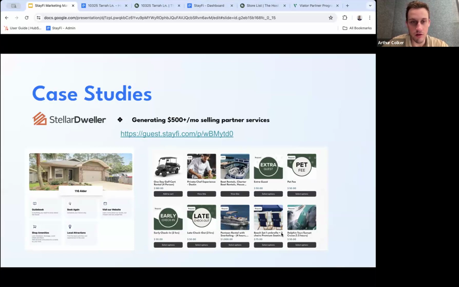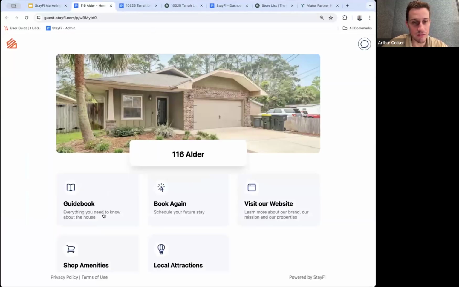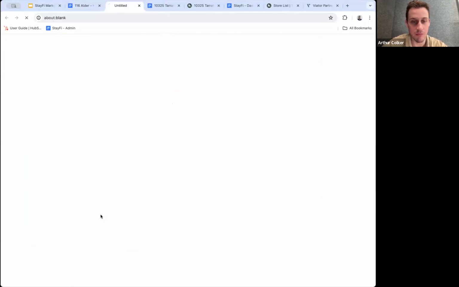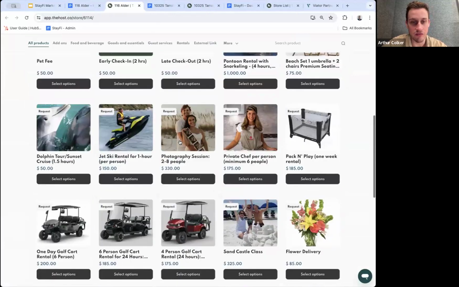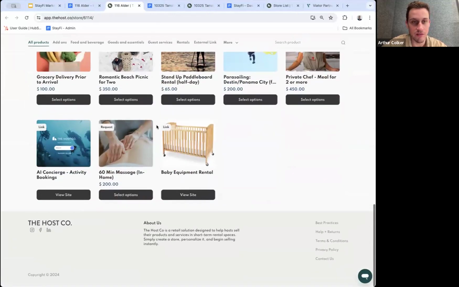Those are all third-party services offered through the Hostco where they make a commission, and they're making over $500 a month selling these third-party services that not only generate them revenue, but improve the guest's overall experience. And you can see here through their homepage, you hit shop amenities and it takes you to the Hostco store with all of these extra services that come from third parties.